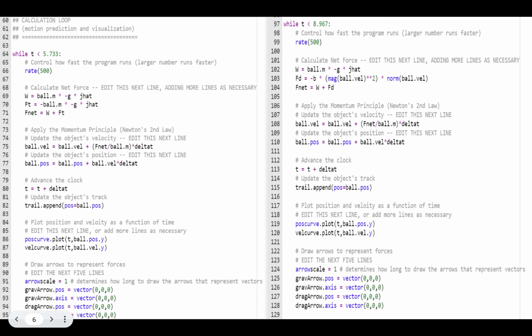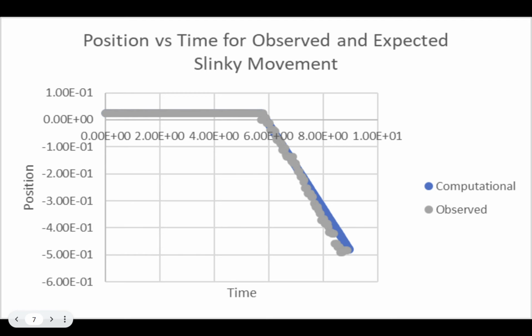Then I incorporated key formulas so that the net force of the slinky could be properly calculated. A similar process was followed on the second section of the calculation loop, but the time interval changed and the formulas were slightly modified to more accurately reflect the effects of drag on the slinky as it traveled in this part of the experiment.